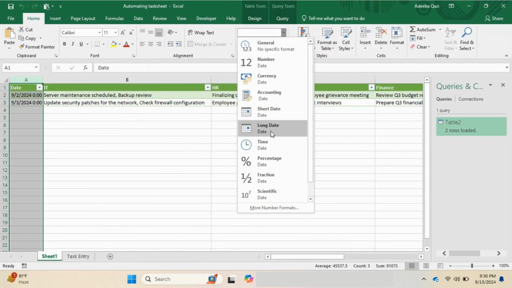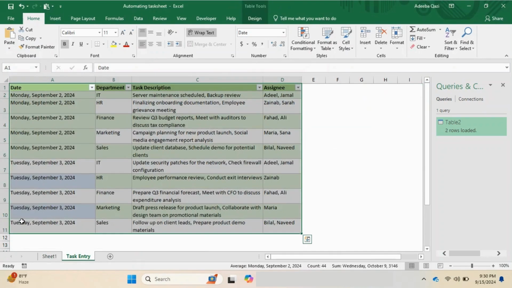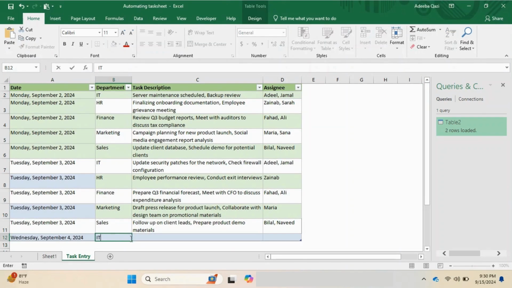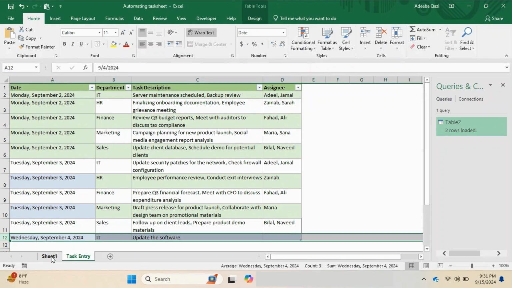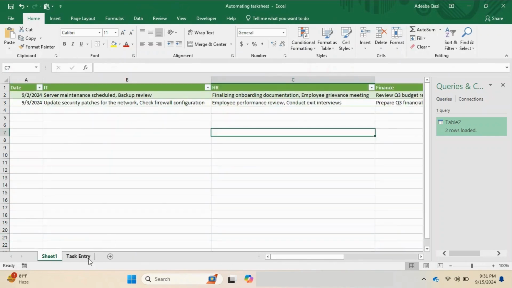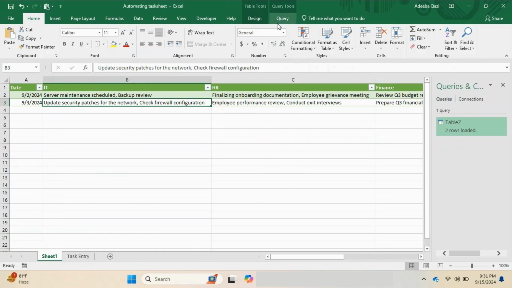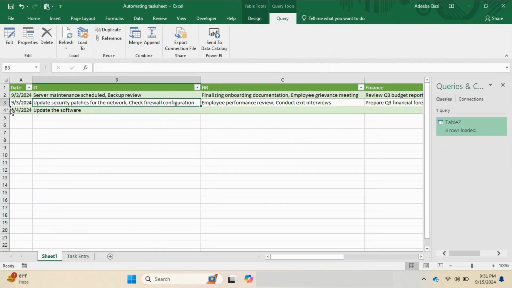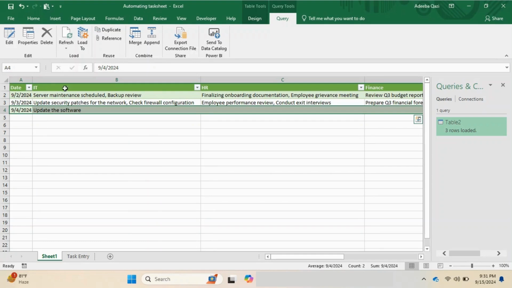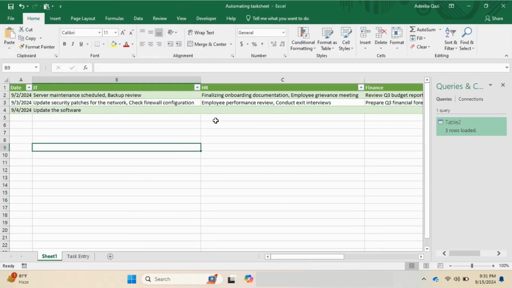To check if it's dynamic, add new data to the task entry sheet. Notice that it won't update automatically in the final output sheet until you refresh the query. You can refresh the query by going to the Data tab and selecting Refresh All. Once refreshed, we've successfully created a dynamic task sheet that updates as new tasks are added.